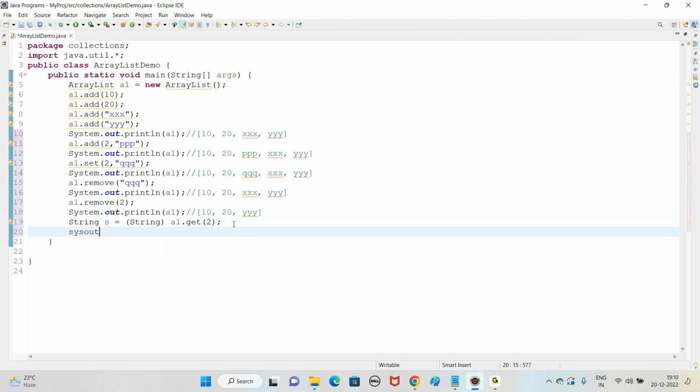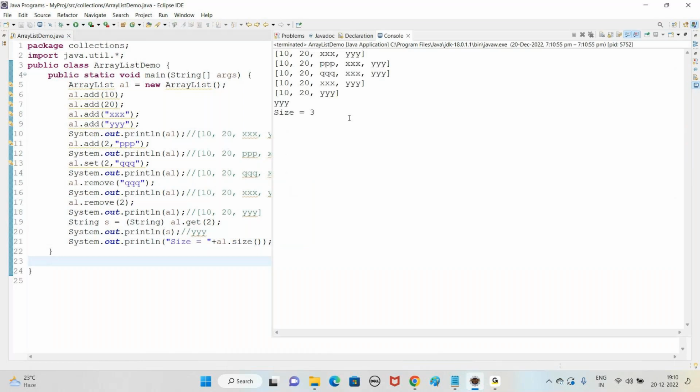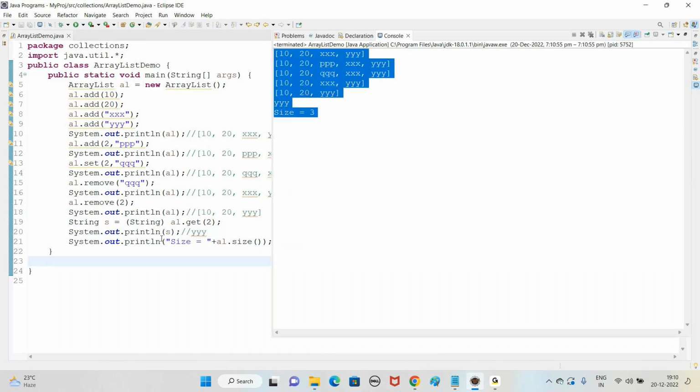If you print the value of s, it is yyyy. Size equal to al.size. How many elements are there in the list? 3 elements. Total 3 elements are there in the list finally. Now see, when we run, we get the output that I have given in the comments.